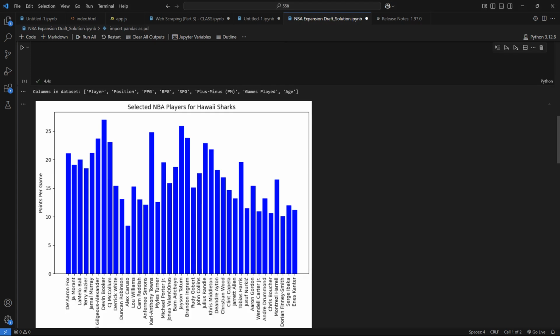We successfully used Python and Pandas to analyze an NBA dataset, filter players based on Hawaii Sharks criteria, and visualize their performance. This is a great example of how data analytics is used in sports decision making.